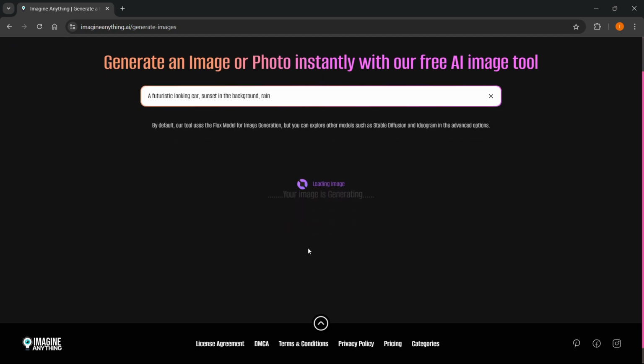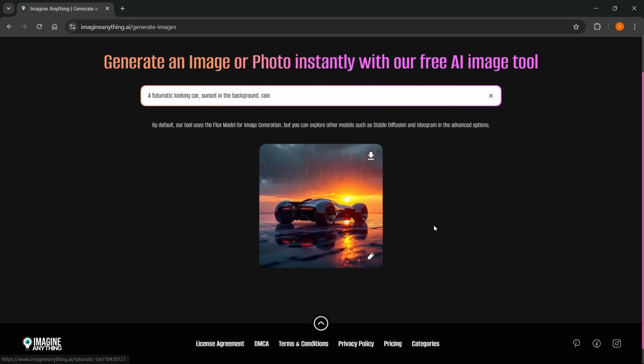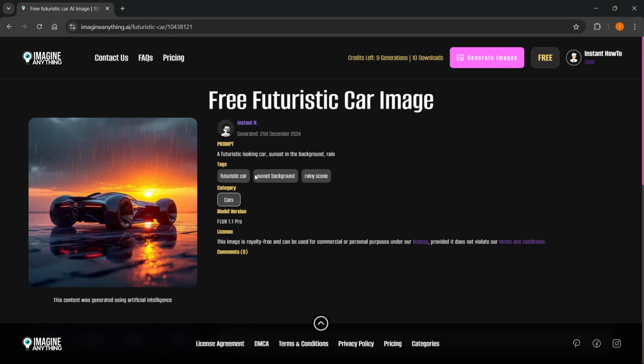And in just a few seconds over here, as you can see, it's going to start loading your image and it says your image is generating. And then it's going to load up, and in a few seconds we're going to see, there we go, the final result, which is, as you can see, exactly what I asked for. So a futuristic car image which has a sunset in the background, and there's also visible rain on the image. So you get my point.